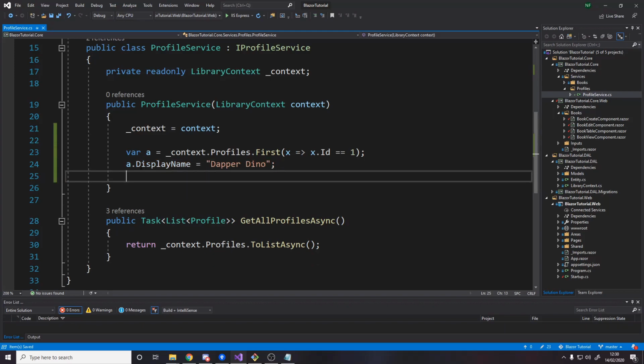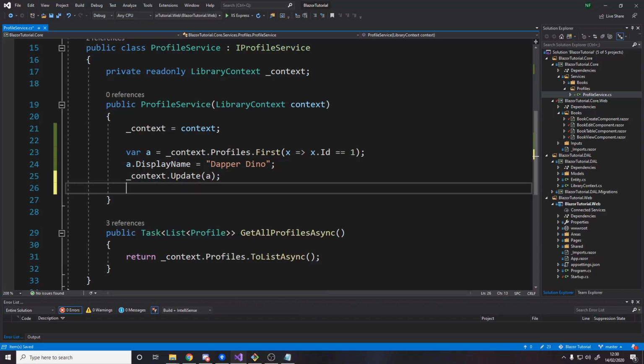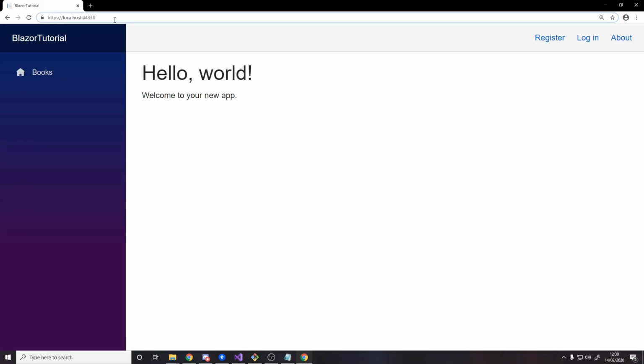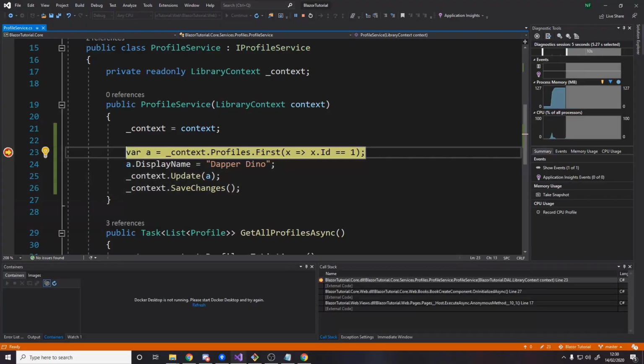Then we'll say context.Update(A), context.SaveChanges. So this is just some code I'm going to run once. I'm only going to, well, it doesn't matter if it's run more than once. I'm going to put a breakpoint there, run the program. This service is injected in the edit page and the create page. So if I just go to book create, here it is. I'm going to step through.